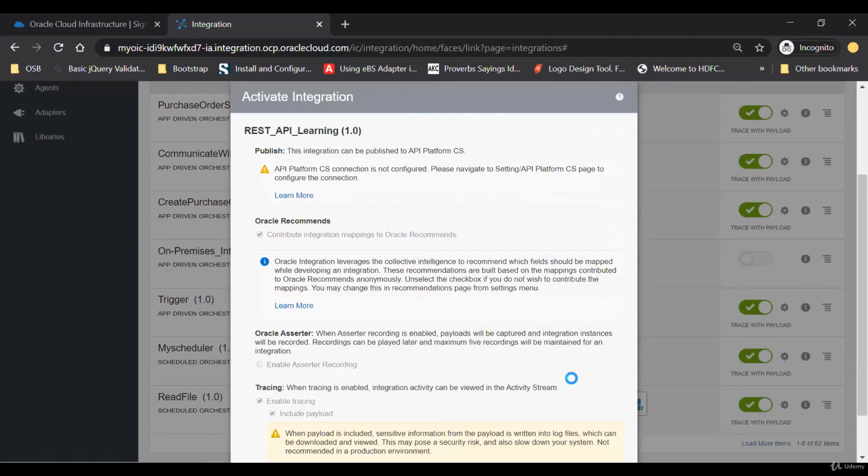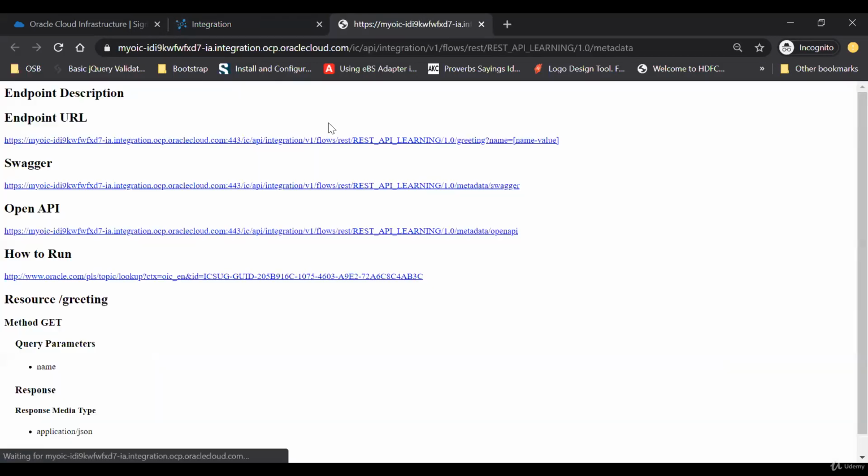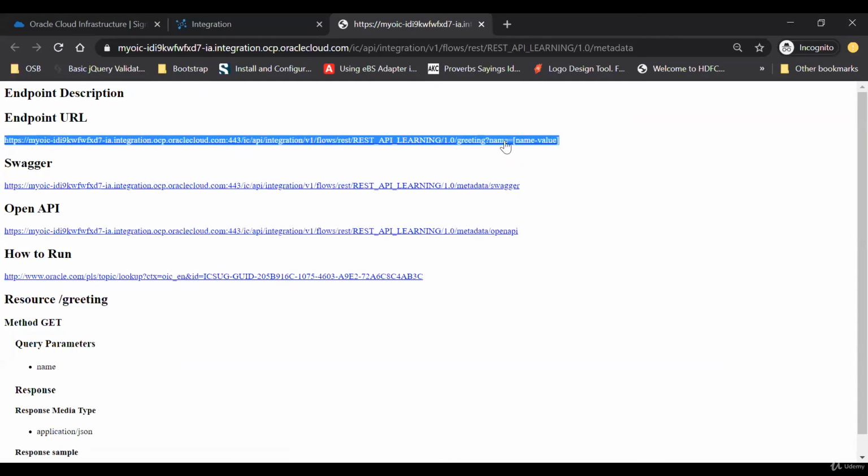Once it is activated, it will show the endpoint of this particular integration, which you can test from Postman or from SOAP UI or from the browser as well. Now here you see the integration has been activated. Now just click on this. It will take you to a different page where it will show the definition of your REST API. This is the endpoint which you can take and test from Postman. So I will open Postman and use it.